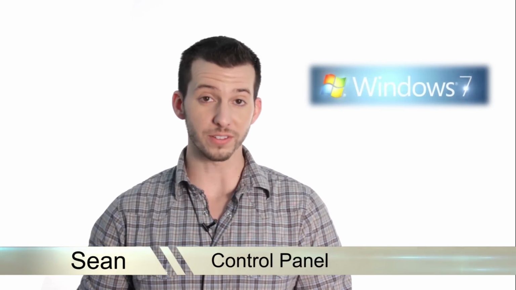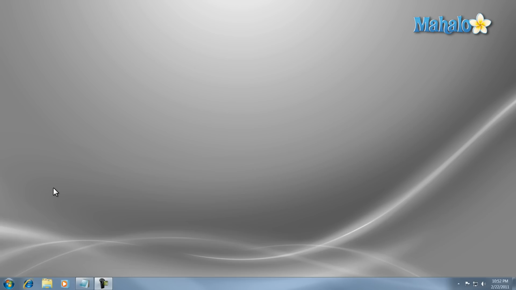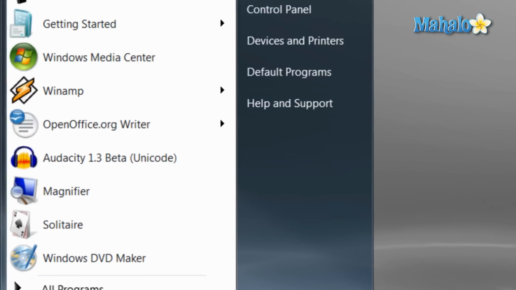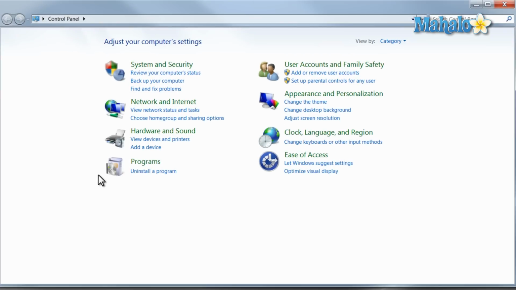In today's lesson, I'm going to teach you everything you need to know about the control panel in Windows 7. The control panel is a very useful and very effective tool for modifying settings on your Windows 7 computer. To access the control panel, just click on the Start menu and click on Control Panel.